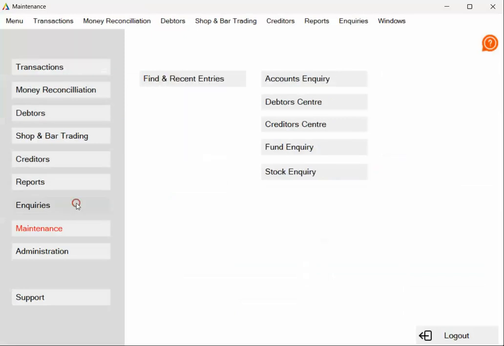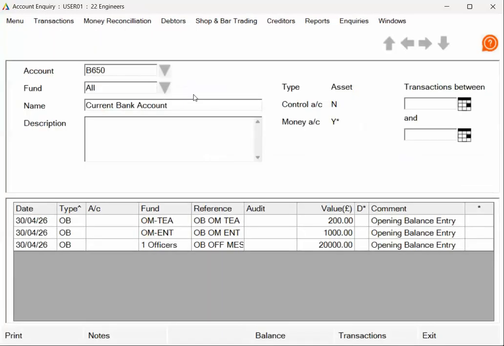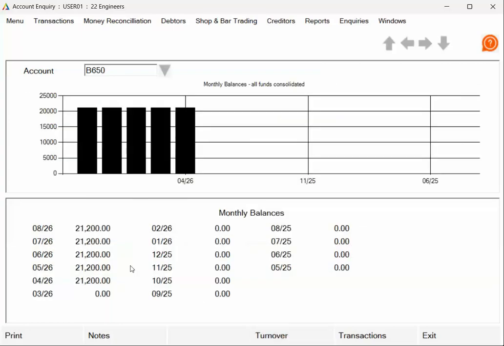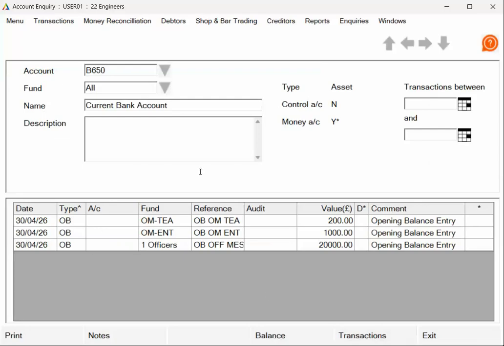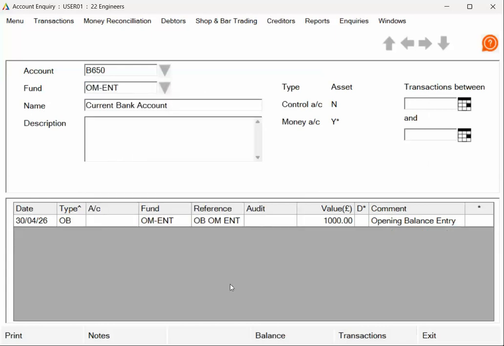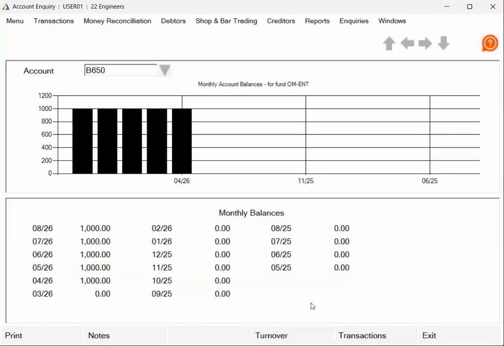So now if we had a look at the bank account, you can see our 3 entries there. There's the amount that belongs to the main Officers' Mess Unrestricted Fund, and then we've got the amounts that belong to the Tea and Toast and Entertainments Fund. The overall balance is everything added together, but you can see the individual transactions, and if you just want to see the balance of the Entertainments Fund, for example, select that one. So there's our transactions, and there's just the balance of that restricted fund.